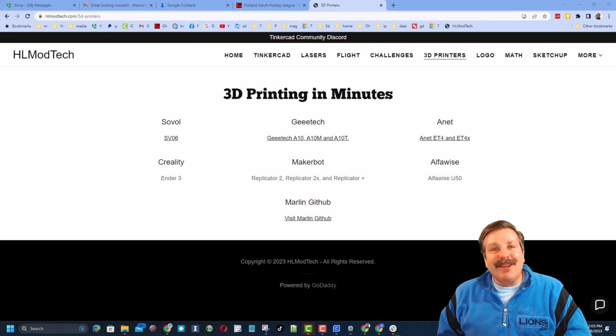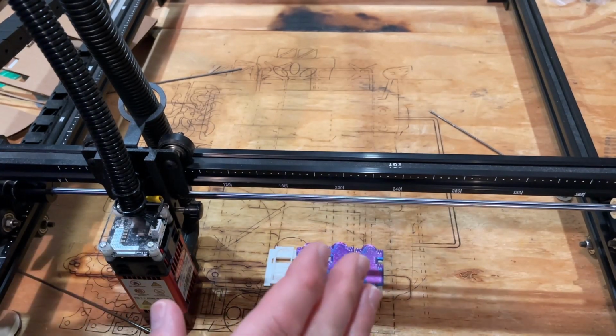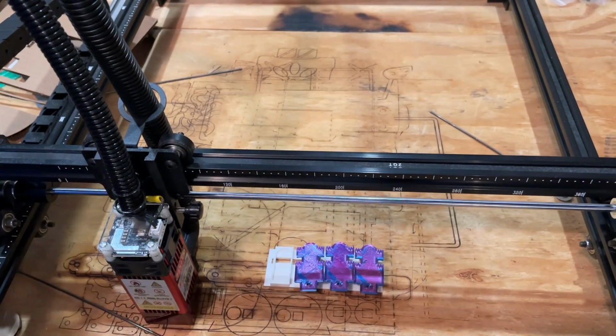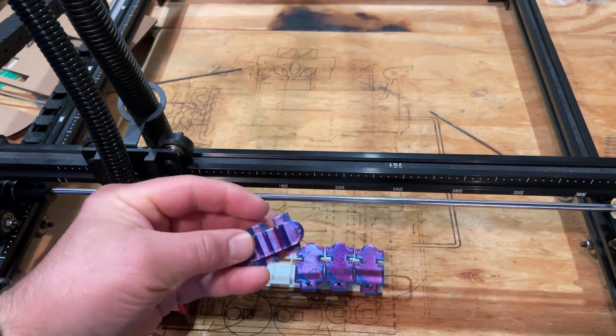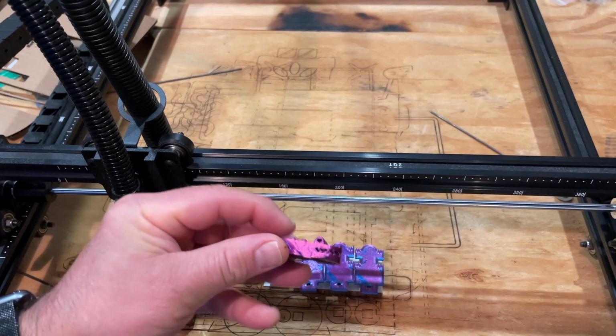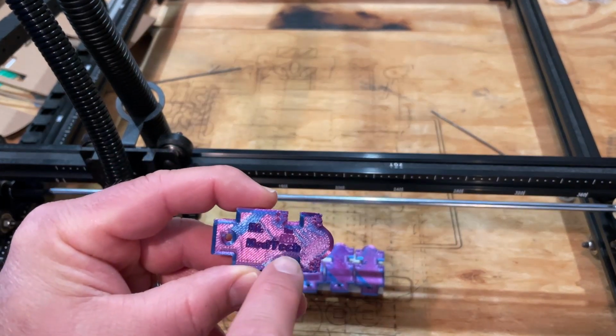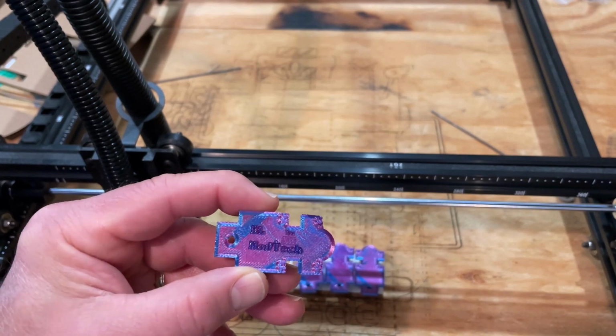So let's get cracking. All right, everybody, we are here with the LaserMan, and we are combining it with 3D printing. So I climb a place called Mount Pisgah, and I like to leave a little scavenger hunt. I have little 3D printed things, and check it out. I am engraving my HLModTech underneath it.